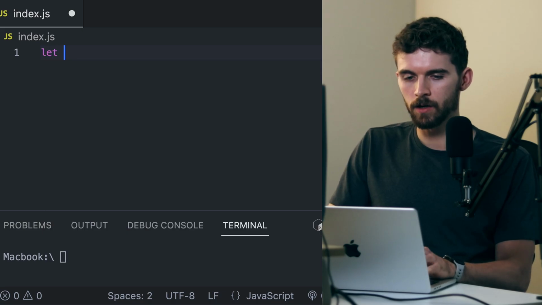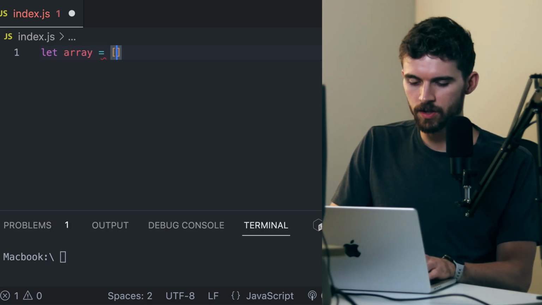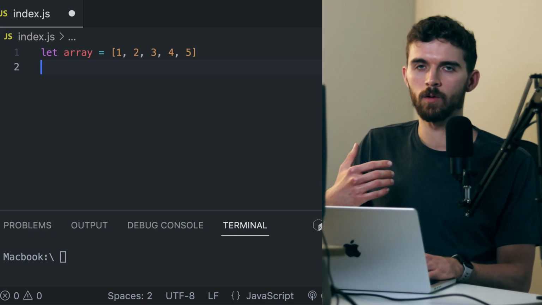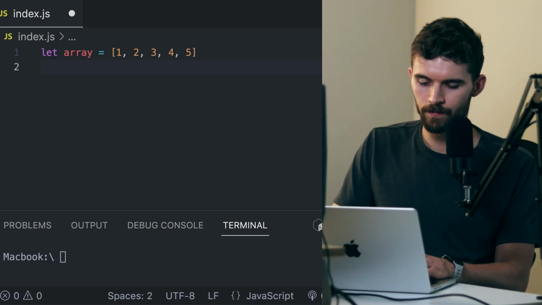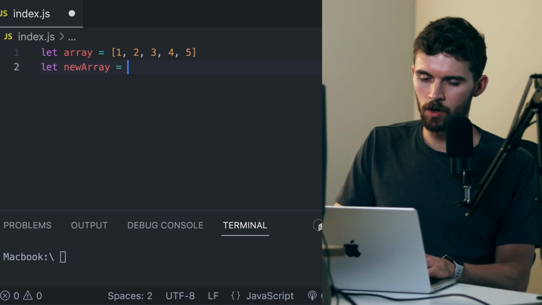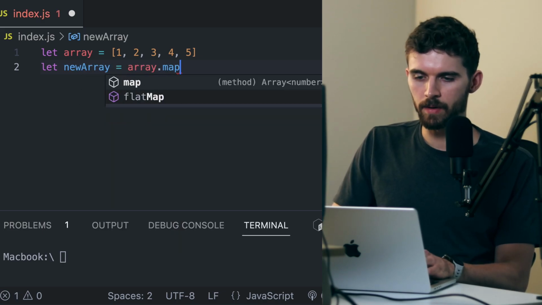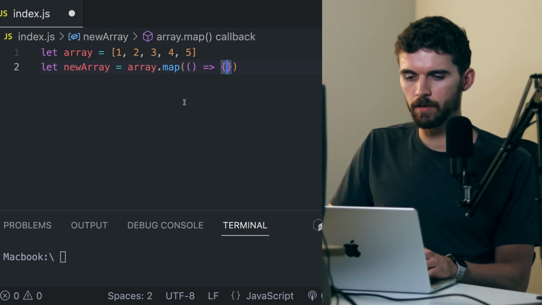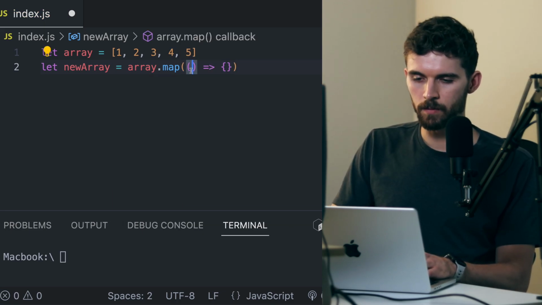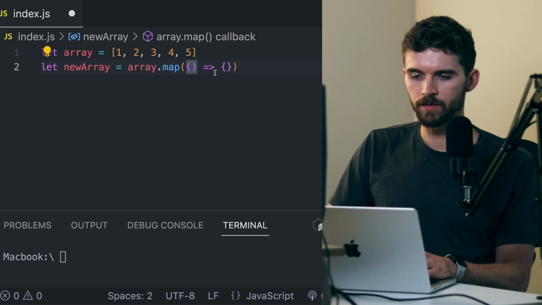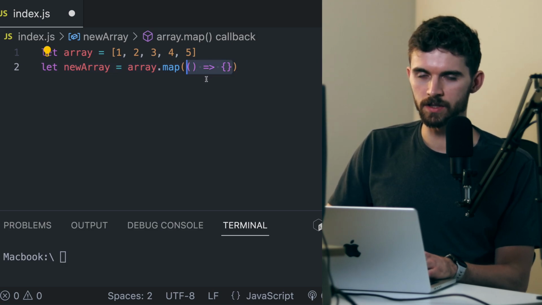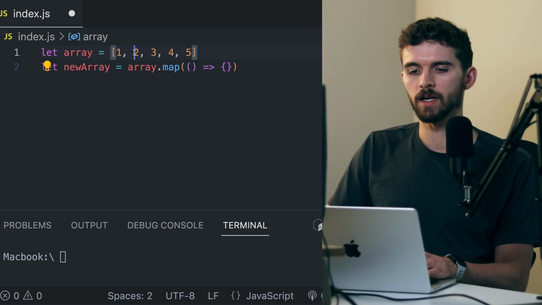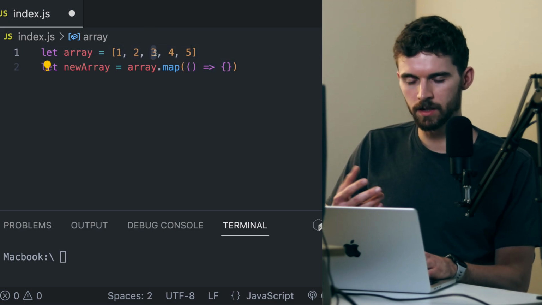So if I have an array called array, and I have it set to a bunch of numbers. If I wanted to go through this array and add 1 to each of these numbers, I could make a new array. I could call the .map method on the array I just made. We get a callback function. In this callback function, we get each element that we're looping over. So you can think of this function right here as the function that's going to execute on every single item of this array. So it'll execute here, it'll execute here, it'll execute here, and so on.